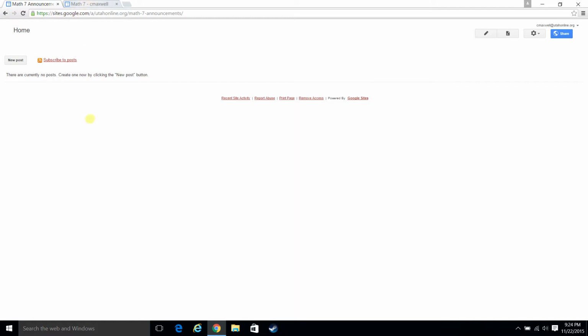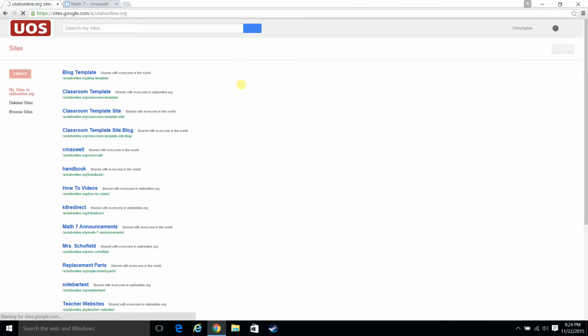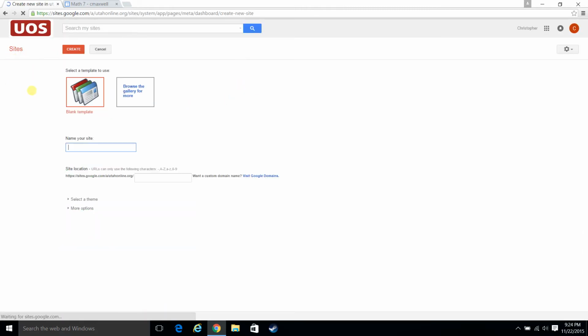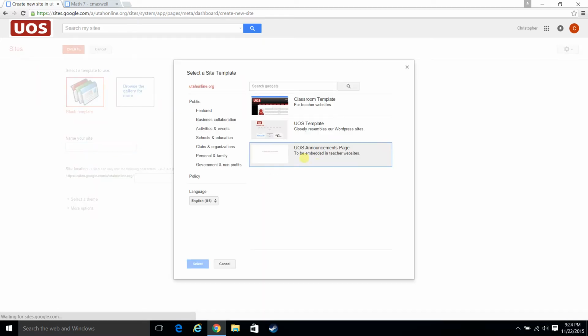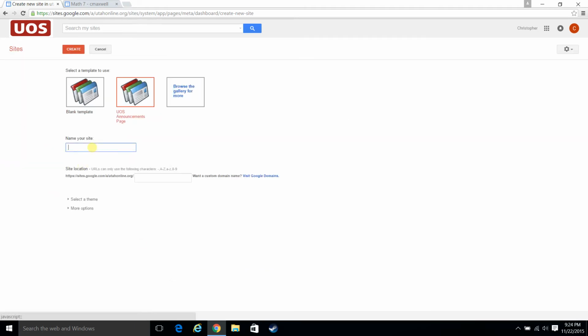From here, and again, you might need to do this for multiple pages. It's just the same steps. If you wanted to create one for, say, science, create that page, browse gallery, go to UOS announcements, select, name it, again, science announcements, create that page, go in, share it, make sure that it's public to the web. I'm not going to go through this right now.